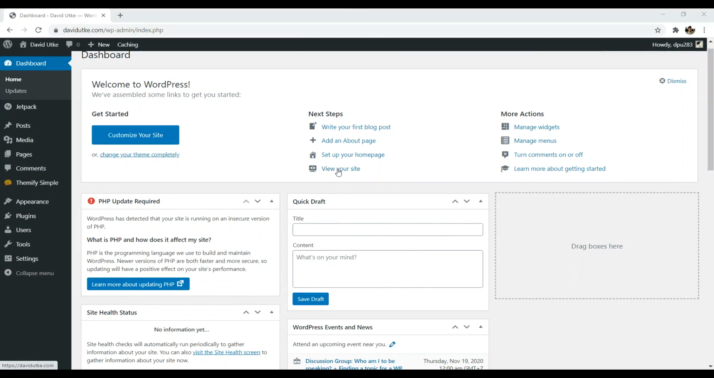Okay, so a PHP update is required. So we just take a look right here. We have this big warning that WordPress has detected your site is running an insecure version of PHP. Not a big deal. If you ever see any type of random error like this, it's really not a big deal. What you need to do is just go over to Bluehost and contact support really quick and just tell them, hey, please update the PHP on my website, and they should take care of it within a few minutes. So I'm going to go ahead and do that right now.